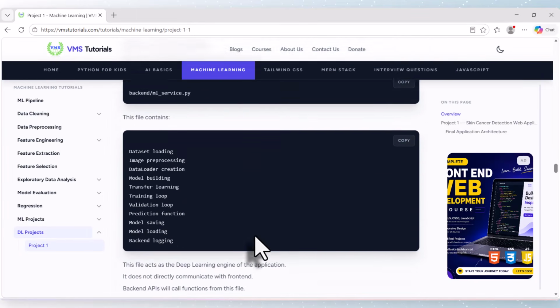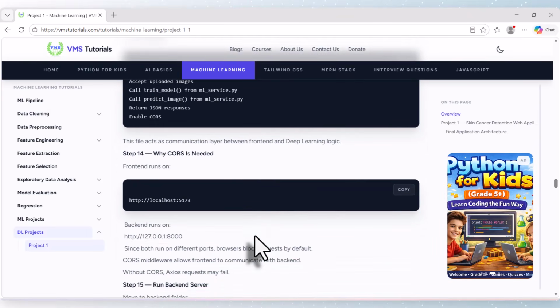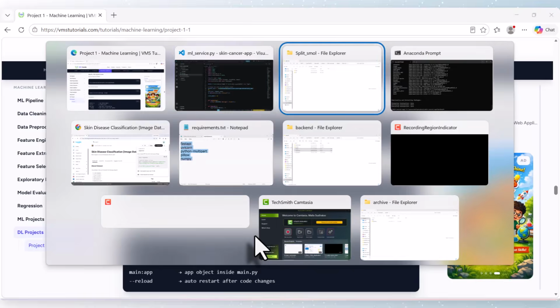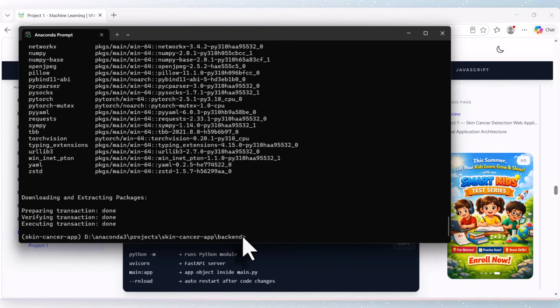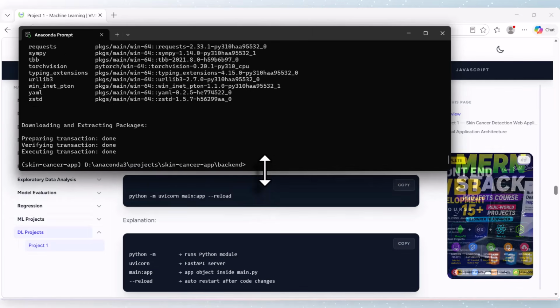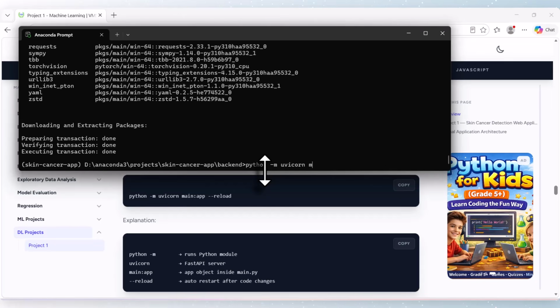Now we are completed with the backend part. Let's check whether this backend server is running perfectly or not. So we have to navigate to the backend directory. I am already inside the backend directory here. You need to start the backend first. For this, you can run python -m uvicorn main:app --reload.